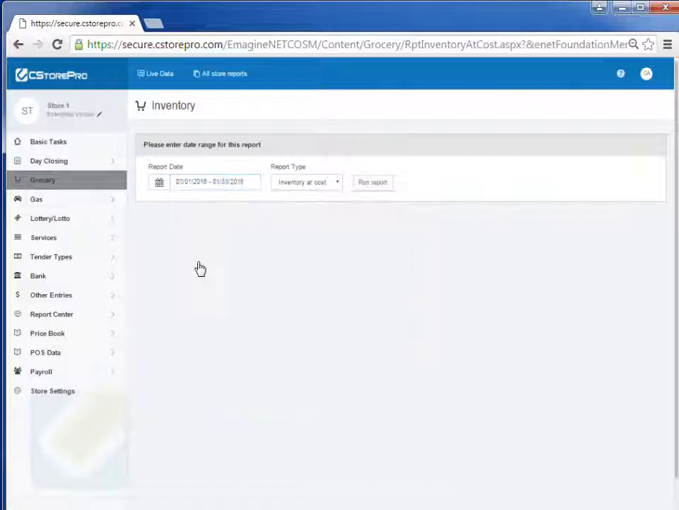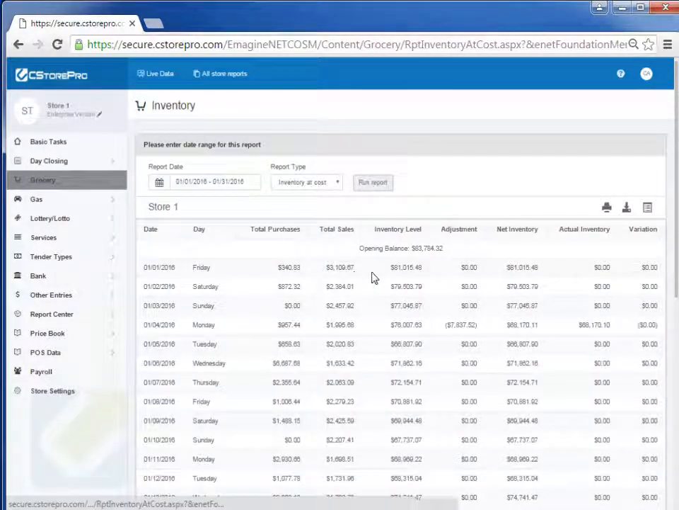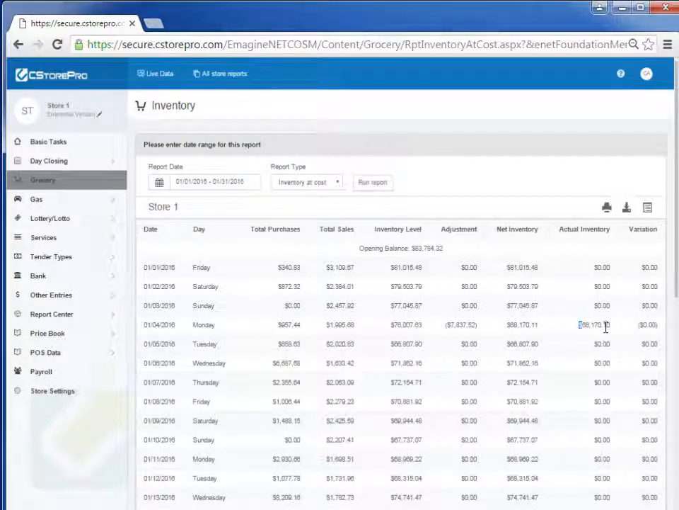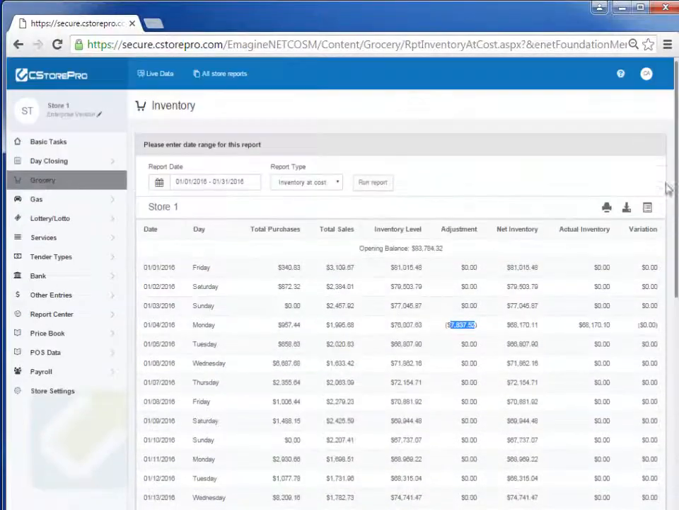Now, you also have this inventory report, which will give you inventory. So let's say I run it for January. It'll tell me what my day-by-day inventory at cost and my inventory at retail was, and also my variation, as well as what my actual is. So it tells me that, hey, on the 4th I had an adjustment. So this was my actual, and this was my net. So my variation was very little for this day, but I did have an adjustment of about $8,000 in my cost. And it tells you what your running inventory is day by day.